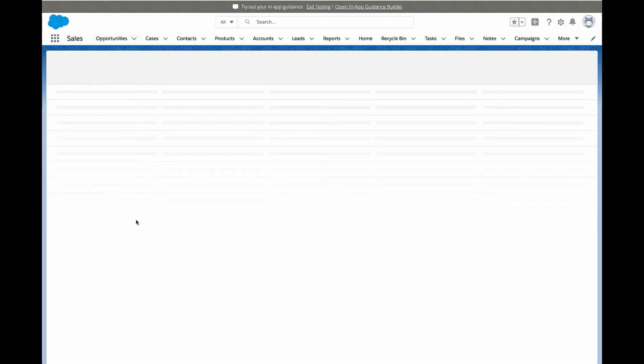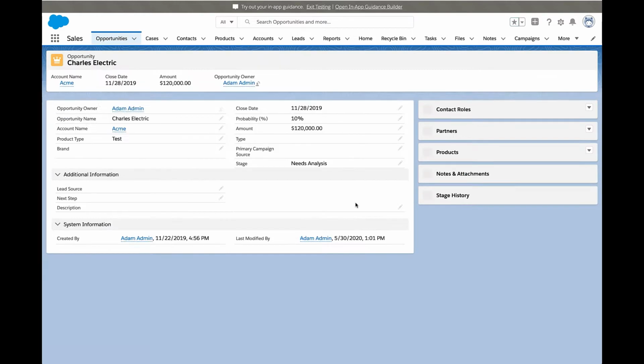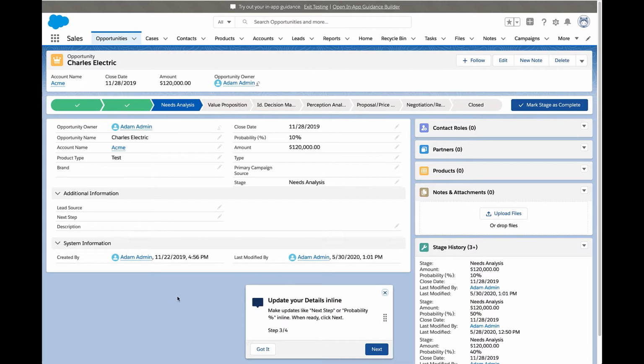And now you see the first step of the walkthrough appear. This is highlighting the recently viewed list for opportunities and recommending to pin the list, save some clicks. When you click on Next, it's going to navigate you into the first record. In here, it's talking about the Highlights panel where you can get some summary information. Clicking one more time on the Next, it will bring you to the Details section. And here, it's telling you that you can go ahead and make some changes to the details.